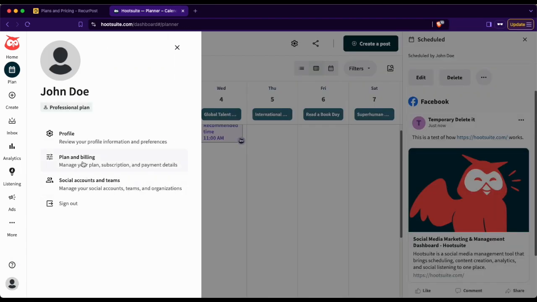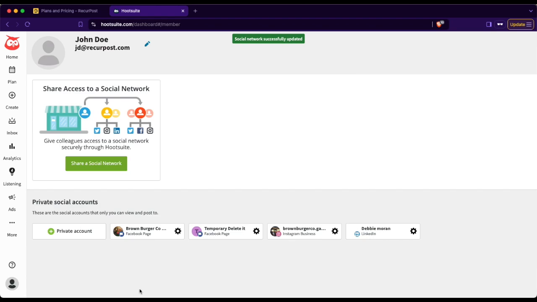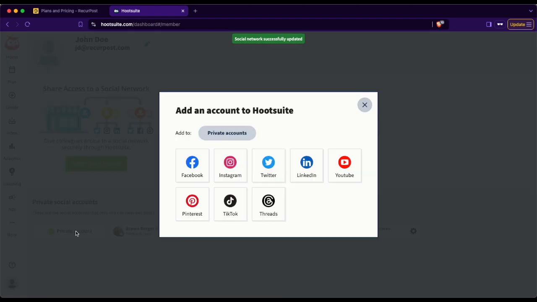Also, let's say social accounts and teams. I want to add another account. So what they support is Facebook, Instagram, Twitter, LinkedIn, YouTube, Pinterest, TikTok, Threads, which is pretty cool. I think one of the major ones that's missing here is Google My Business. Yeah, Google My Business is missing. Other than that, this is pretty good.